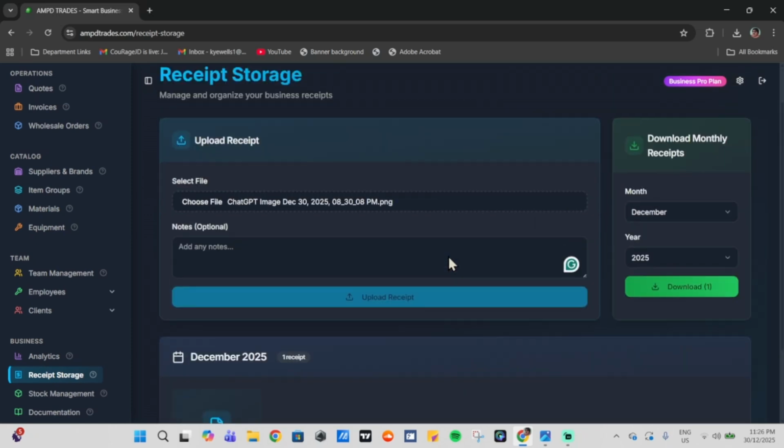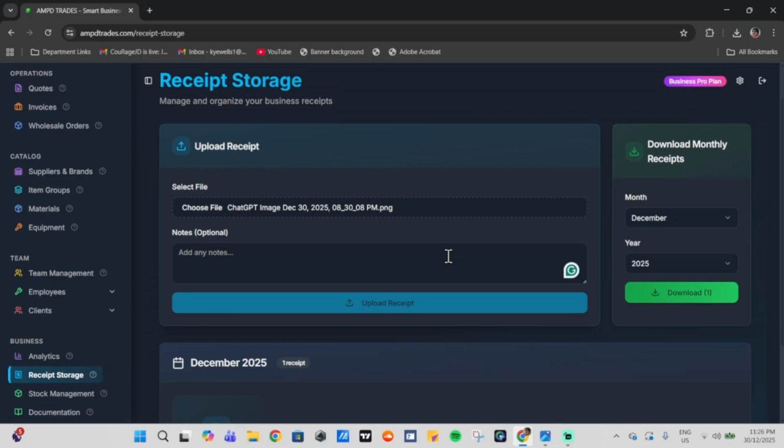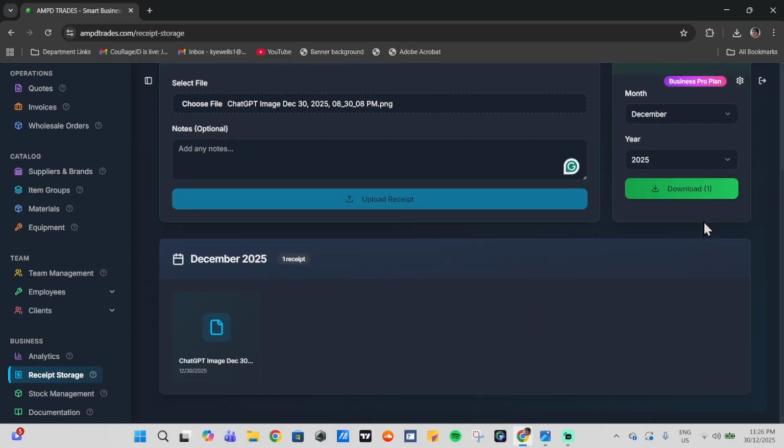Now this tool is mainly to organize your receipts. So if we go here, you can select what month and year to download from. Now when you download this, it will download all of your images from the current month you selected here in a zip file. So basically it will say December 2025 receipts in the file, and you can save them to your computer where it is safe and locked.